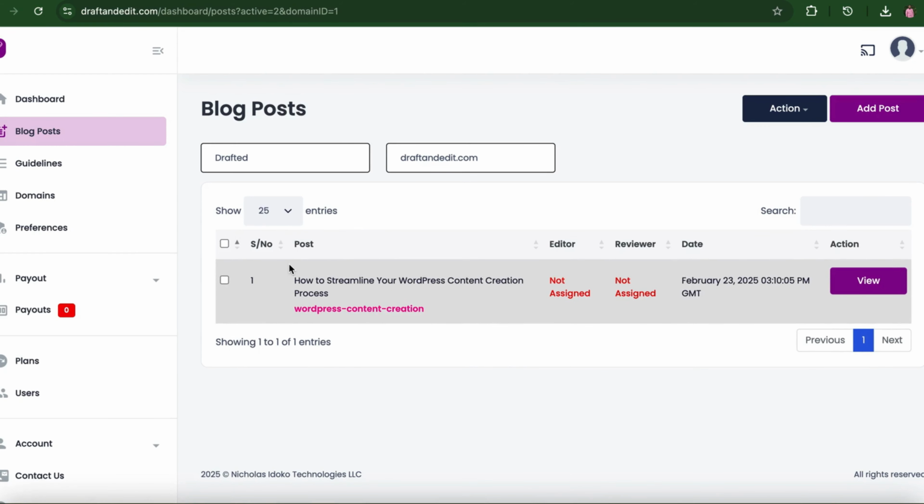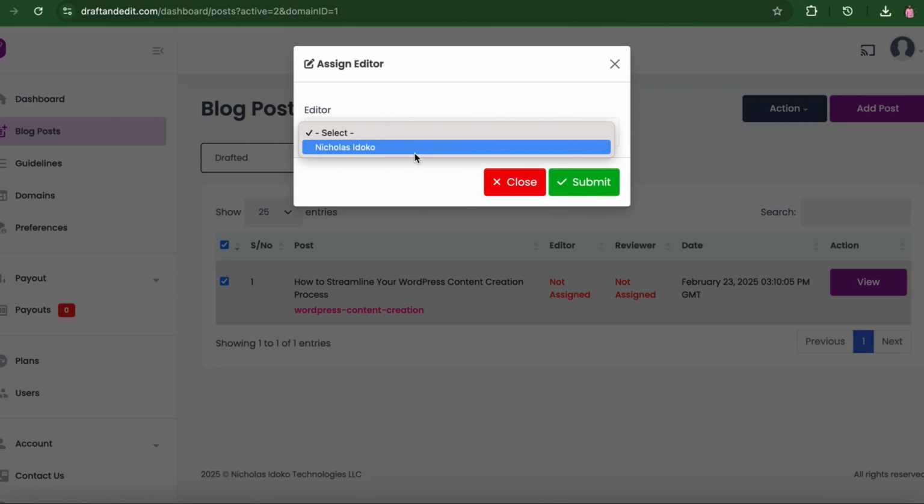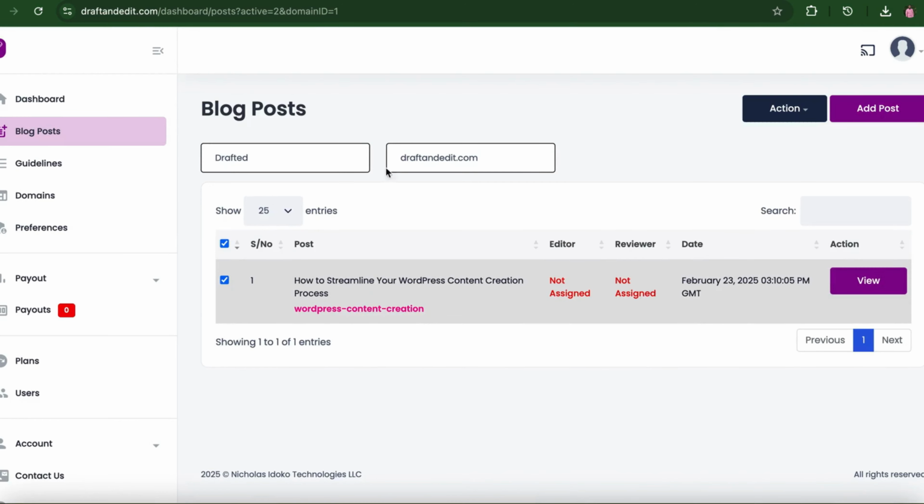Now, this post is done drafting, and I would want to assign an editor to go ahead and edit this blog post. So if I click on this, I can click on the action button, then click on assign editor, then I'll select the editor. As the owner of this account, I can also select myself as the editor. I can also select myself as the reviewer. All right. But if you have a basic plan or a pro plan, you can select the particular editor you want to manage either a single blog post or multiple blog posts, depending on you. You can select it from here using this checkbox.